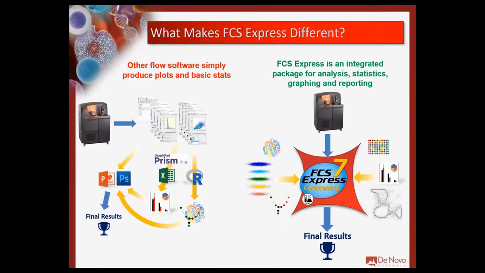Normally, your flow data analysis involves you doing your primary flow analysis in your flow software, and then from your flow software, you go to Prism or you go to Excel, or you go to R, and then from Prism to Excel to R, you go to PowerPoint or you go to Illustrator, and you have to go through 3 or 4 different software packages in order to get the final result that you're going to report to somebody. Whereas, as we'll show in the examples later on in the presentation, that can be done all right within FCS Express itself. So it dramatically speeds up your time to get your final results.